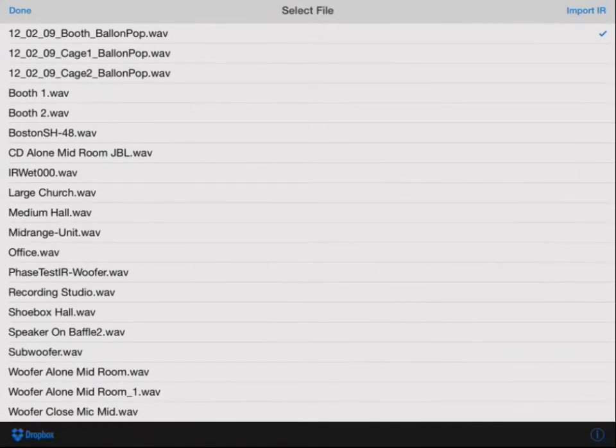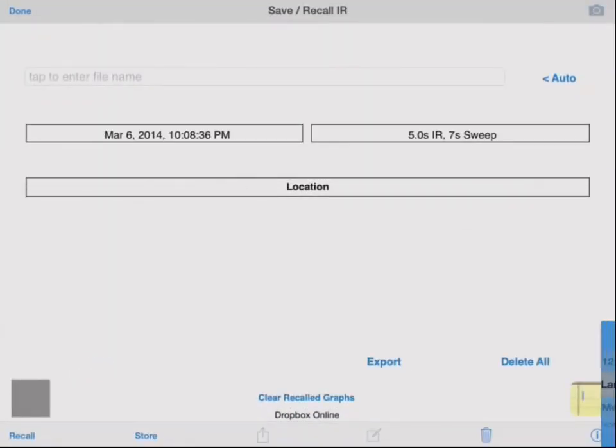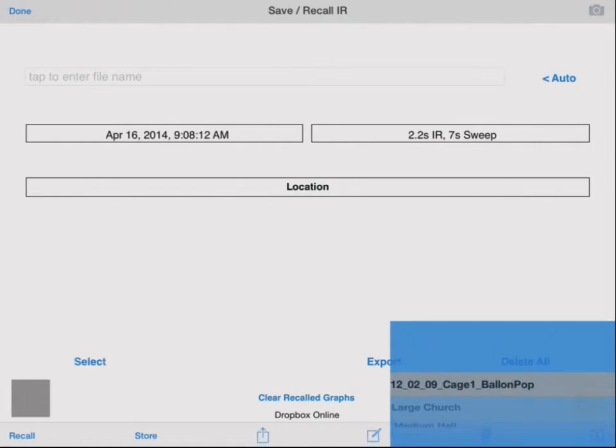You can see I have Dropbox sharing set up in AudioTools, so any IRs that are in my Dropbox folder are available to be imported into Impulse Response and analyzed. I'll select one, and then tap Import IR. If we go back to the Save Recall screen, you can see that the imported IR is available to recall.